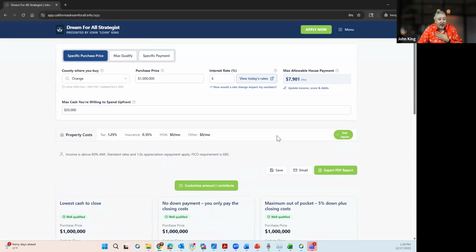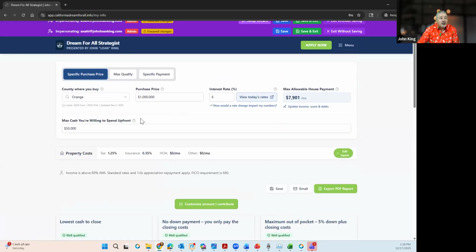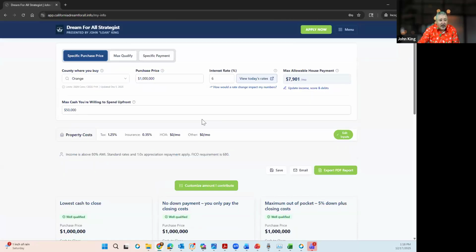Now, I'm also able to look at their income number. I can click right here and update the income and the credit score and all that stuff, and I can see their income. You won't be able to, because that's not appropriate for you to see their level of income. You can't see their debts. You won't see their credit score, but you'll see what calculations they ran.